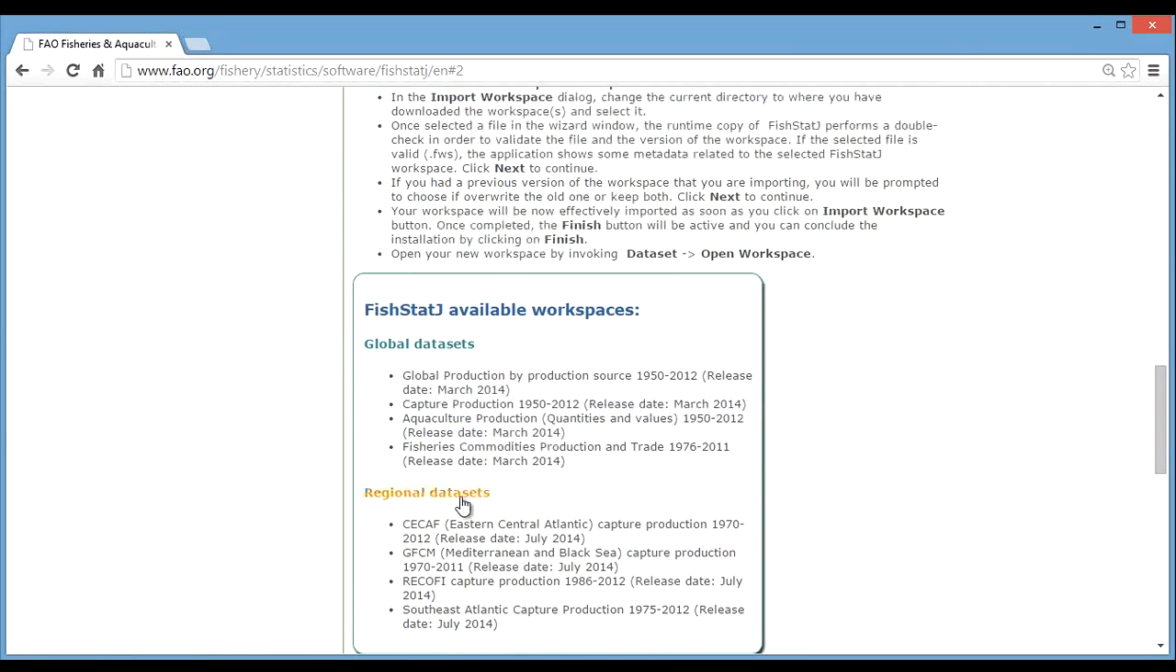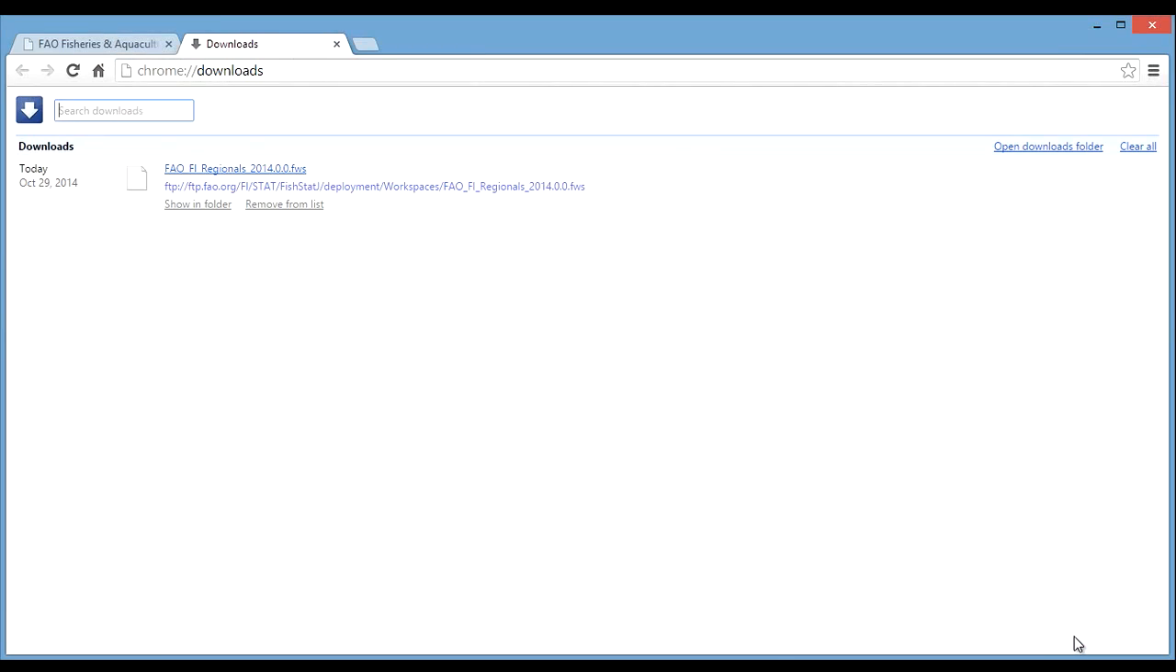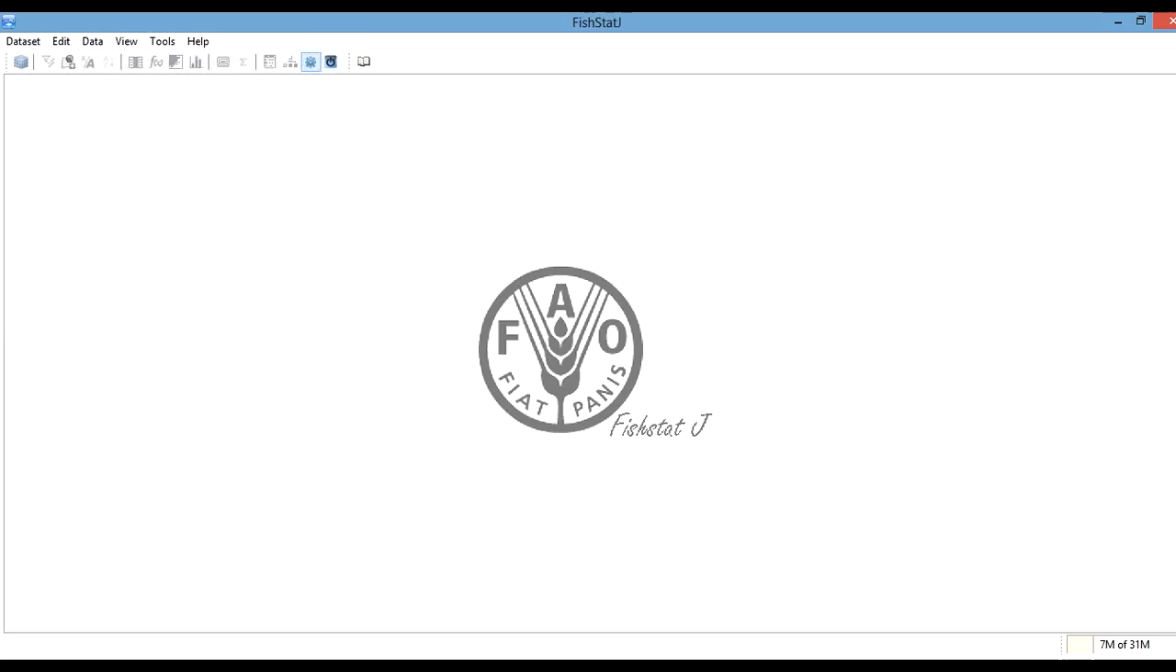The document has an extension .fws. You click on Show All. You can see that the relevant file has been stored in the download folder, faofi regional.fws. Let's go back to FishStatJ.